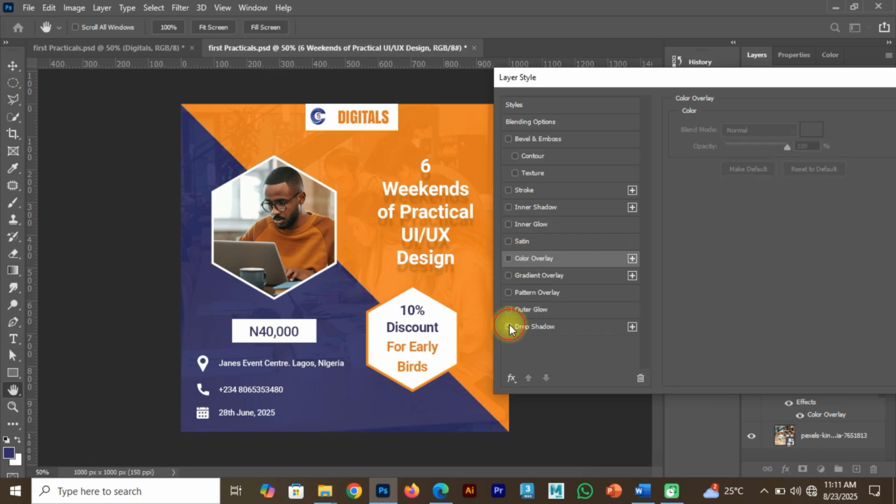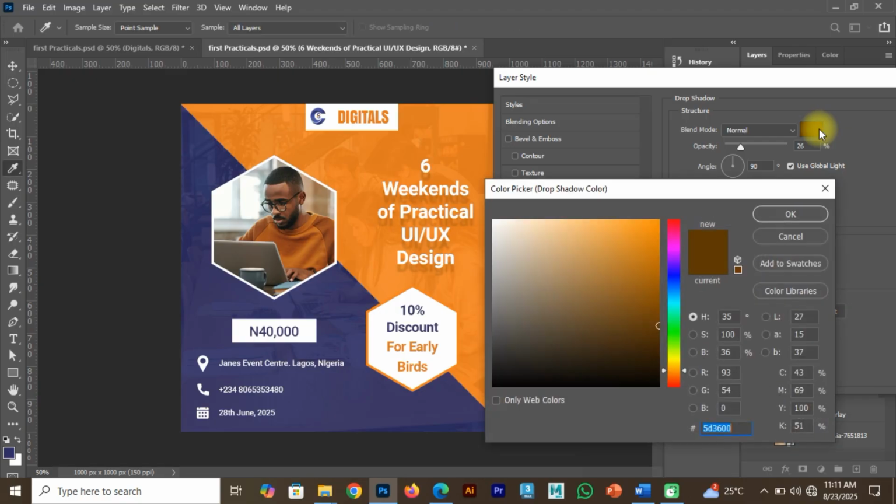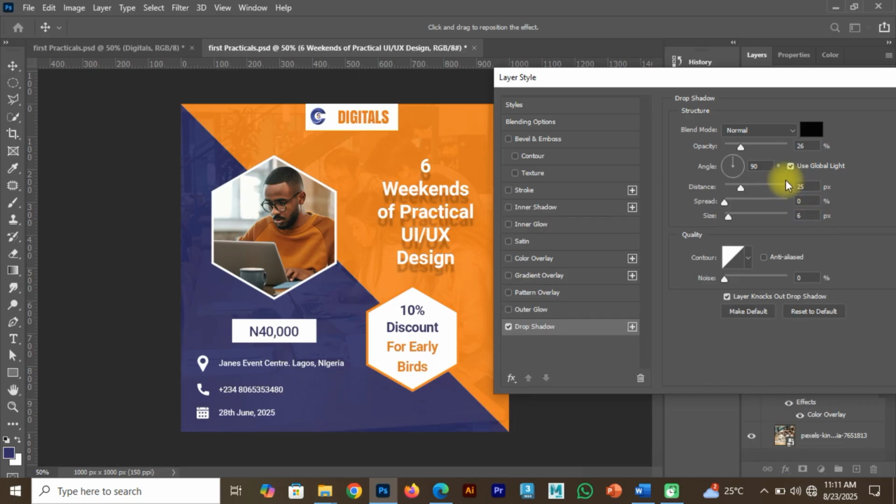So I'll just click that drop shadow. Of course, I would love to keep it black. Then I would love to keep it quite close, so the distance is short. Let's keep it there. I'd love to keep the opacity a bit high. I love to play around with my direction like so, like so.